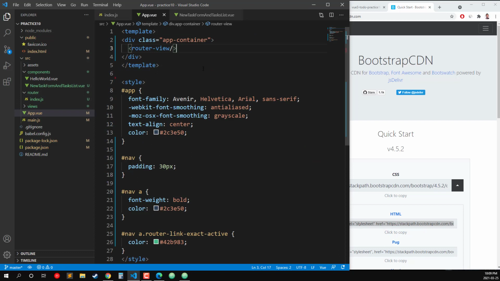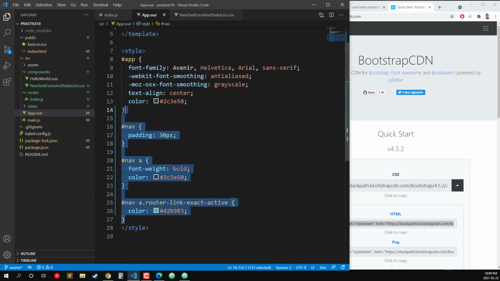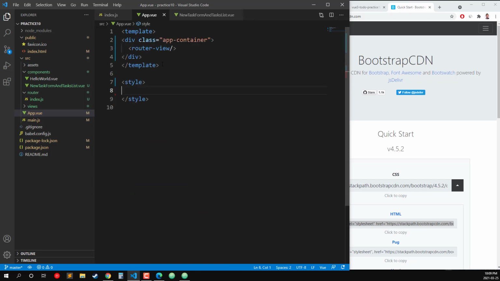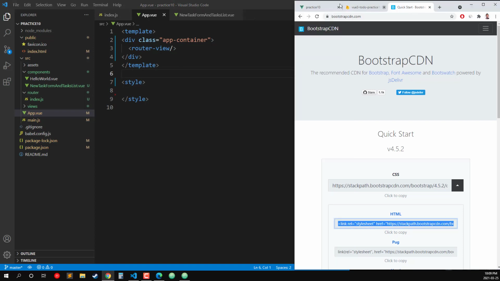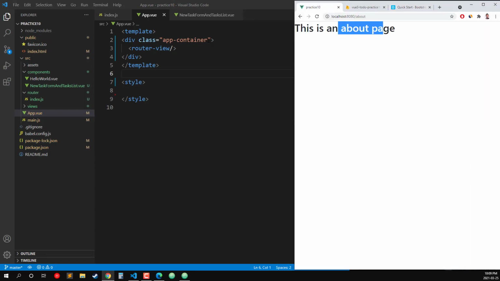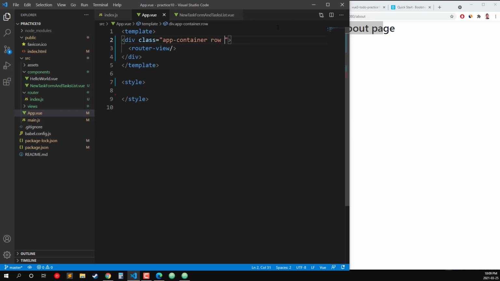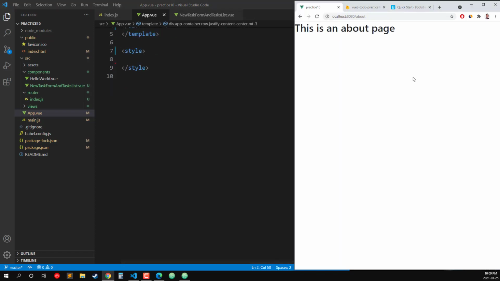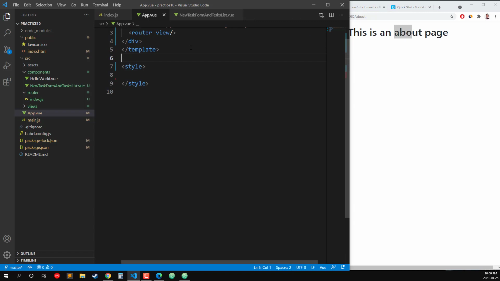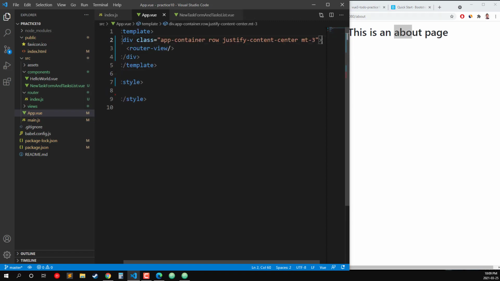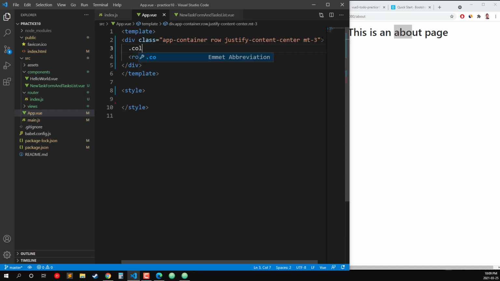Then we can go back to our App.vue file, and we're going to delete all this since we don't need this styling. The styling is all gone, and then we're going to add in a row, justify-content-center, and then margin-top 3. See if that works. Yep, works. And then we're going to put this in a medium-sized column. So we're going to do a class of col-md, so medium screen size and larger, it'll apply this column setting from Bootstrap.